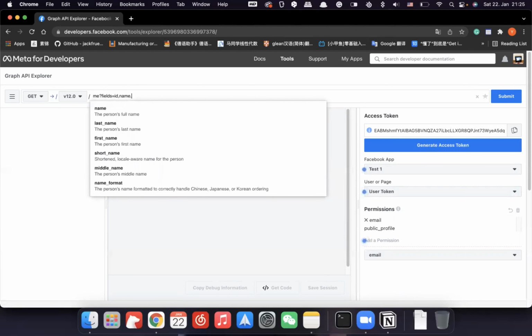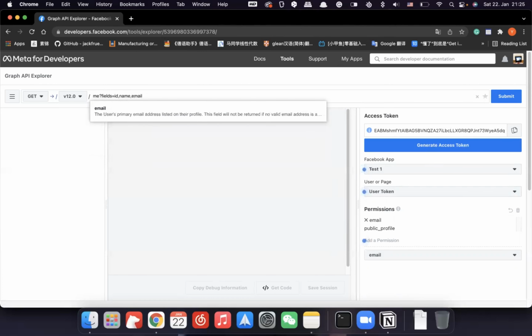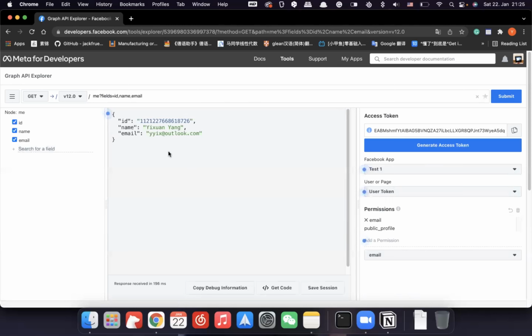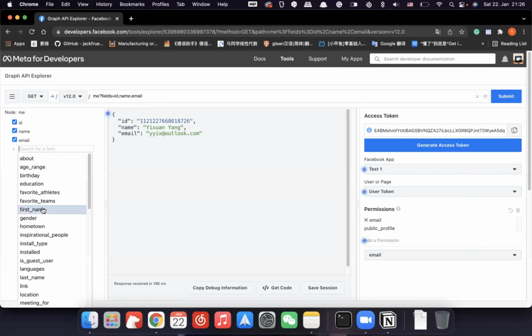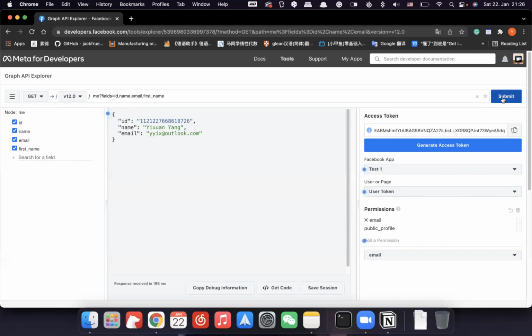And if you add the email, and then click submit, now you can find the information that you want to obtain: the ID, name, and the email. Also, if you want to modify your query, you can just use this plus sign. Like if I want to search for the first name, I can add it here and then submit. Now you can also see the first name here, Yixuan.